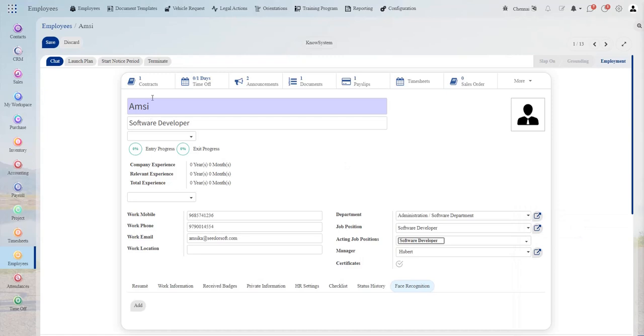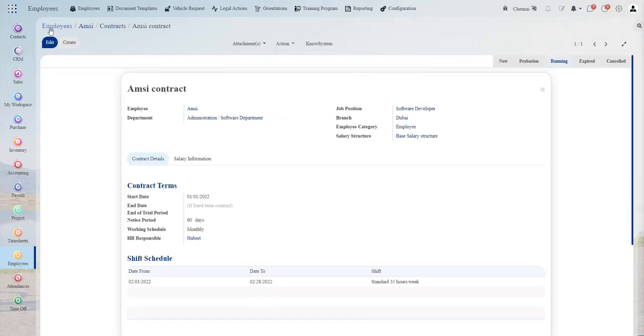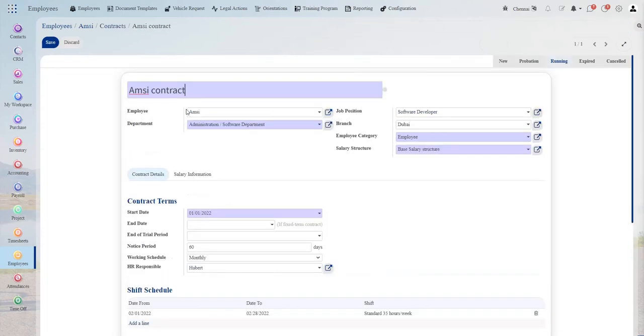Now here we can view the contract details of this particular employee. We can see that the particular contract is in the running stage. Now I am clicking on this edit option. I have to mention a name for this contract, the employee details, the department, the job position, the branch and the salary structure. Accordingly, the particular employee will receive the payslip. That detail should be mentioned.